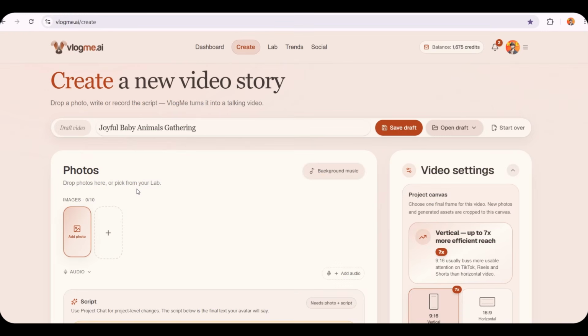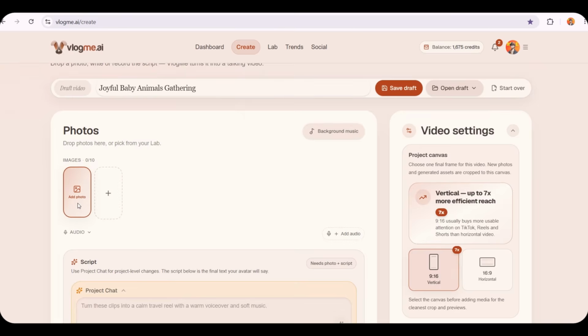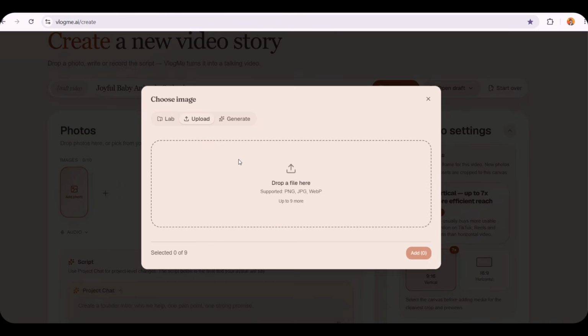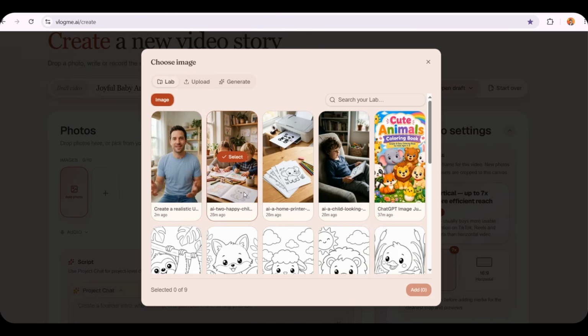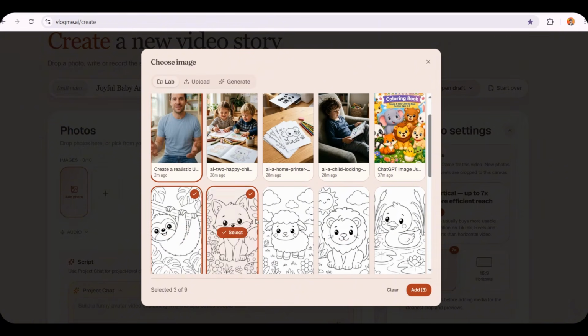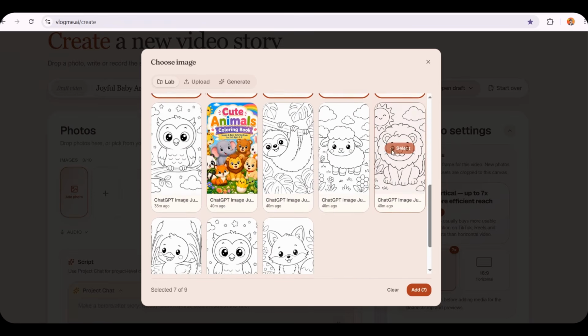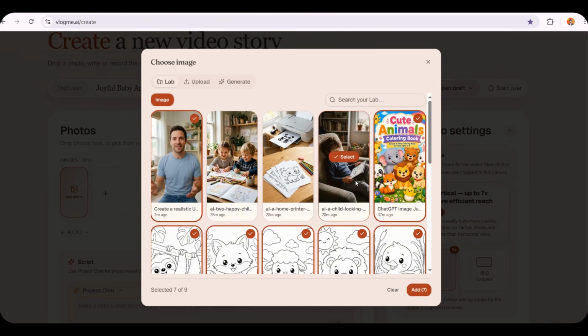All you need to do is upload the images you want to include in your video. I'll start by uploading the avatar we created together just a few moments ago. Then I'll add the interior pages of our coloring book along with the book cover. As you remember, we created this coloring book together in a previous video. Once all of our images are uploaded, we're ready for the next step. And this is where the platform becomes even more impressive.